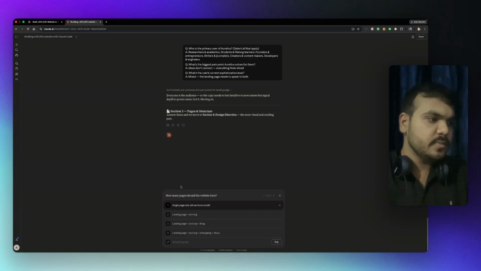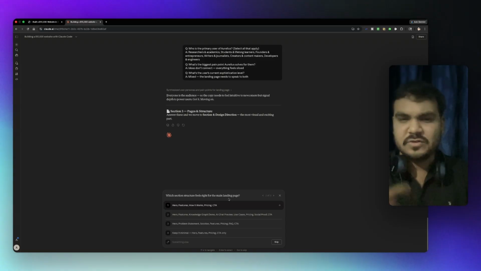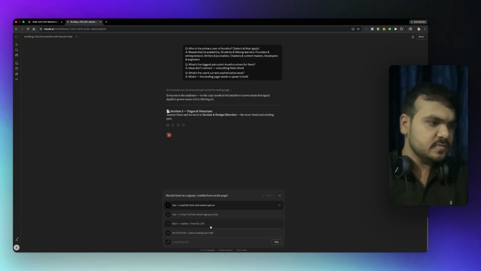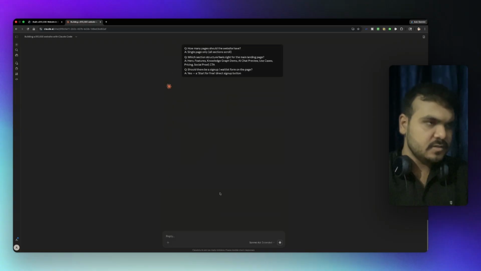Section 3. Okay, how many pages should the website have? I think just a single page, because I'm just building on a single page to show you guys. So just a demo build. What structure? Clear feature, knowledge graph demo, chat preview, use cases, pricing, social proof. I think this one. Sign up for a waitlist from the page for free. No waitlist feature, just start with free direct signup.